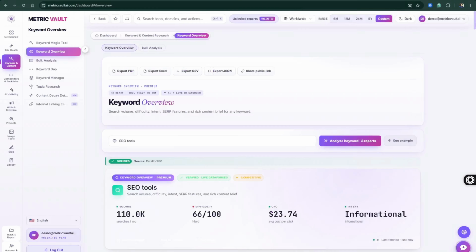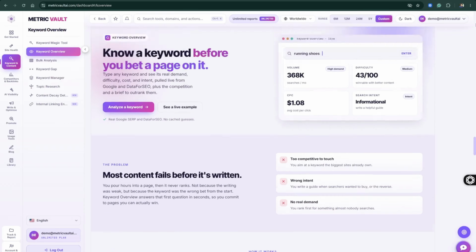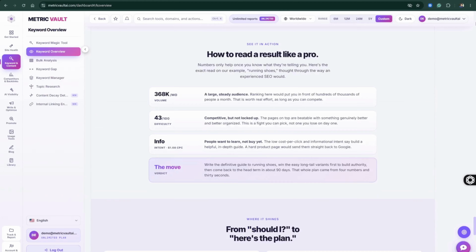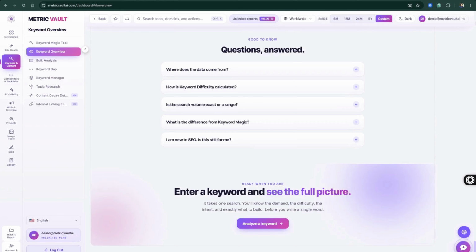At the bottom of the page, MetricVault also includes a live example that demonstrates the type of keyword insights you'll receive. It's a quick way to understand how the tool works before analyzing your own keywords.